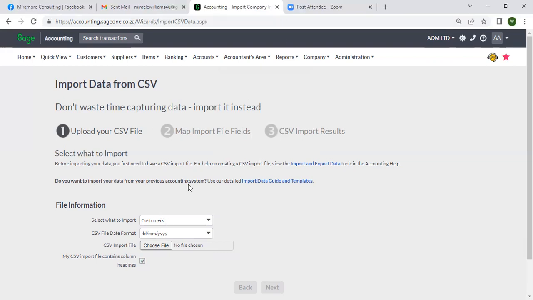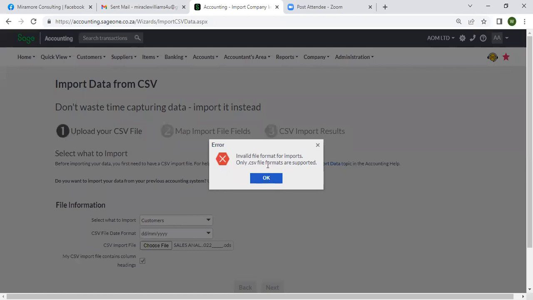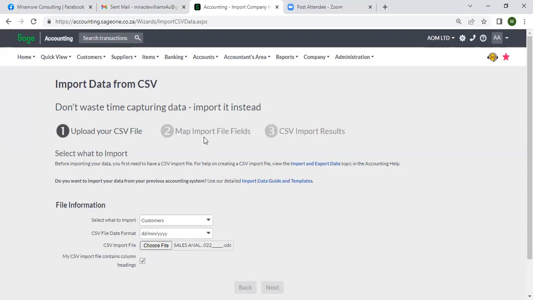So let's try one. Let's see if there is such a file that we can use. Let me click on Choose File. Let me try this sales analysis for October 2022, and let me say Open. You can see it says invalid file format for import, that only CSV file formats are supported. So let me look for a CSV file format.